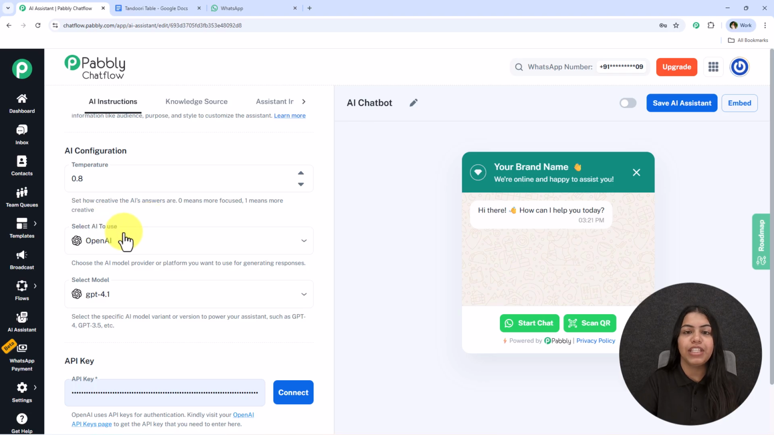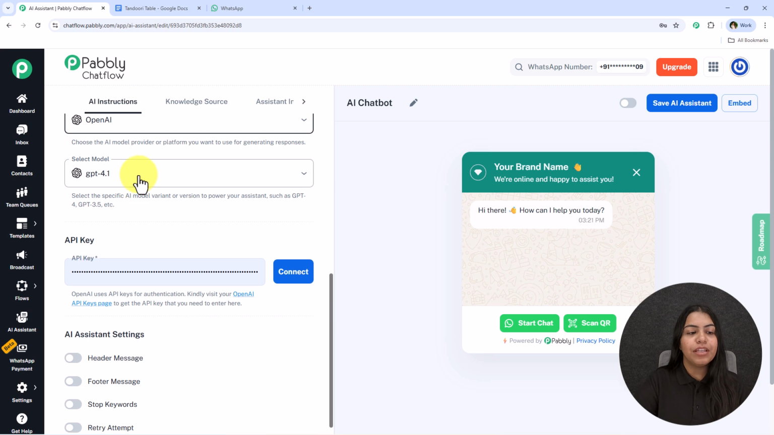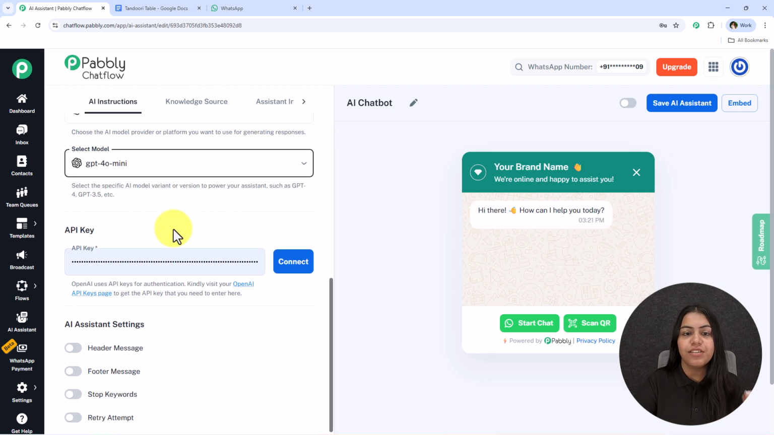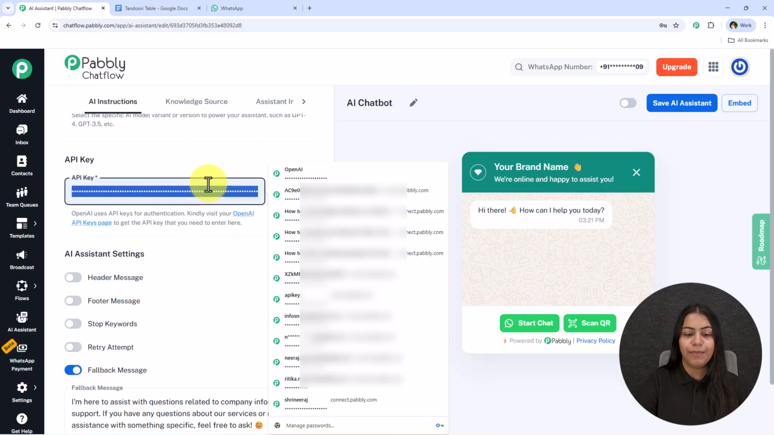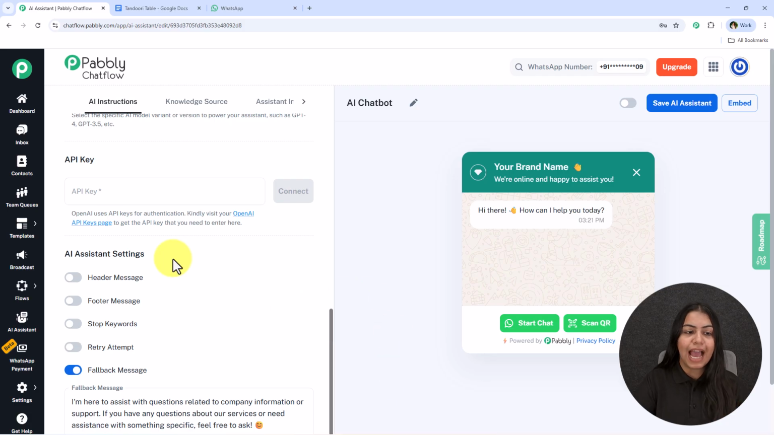Now it is asking me for the AI to use. We only have a single option which is OpenAI. So select this. For the model, you have to select the model according to your own choice. I'm going to select GPT-4o mini. Now it is asking for the API key. This is a saved API key because I have already created an AI chatbot before. But if you haven't created an AI chatbot before, it will be blank in your account like this.